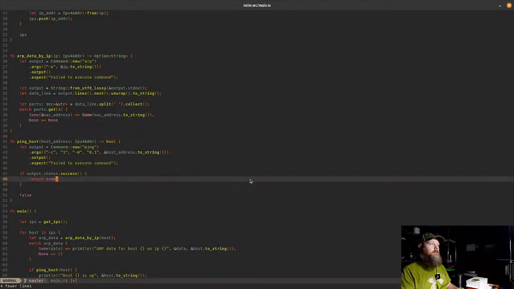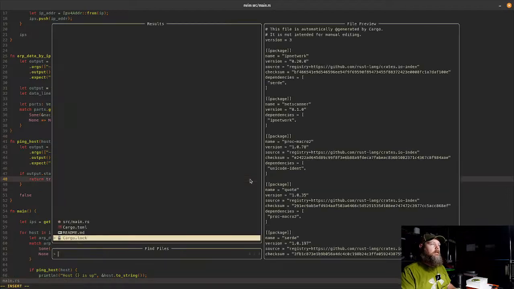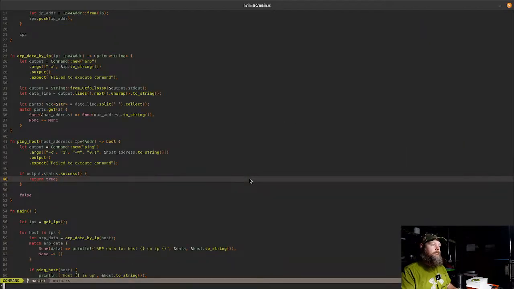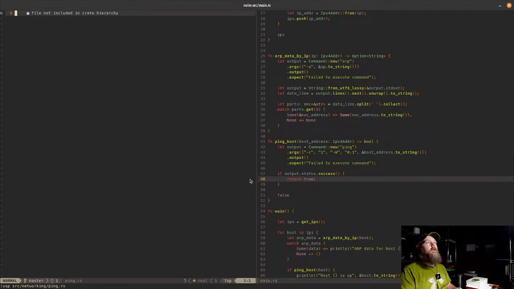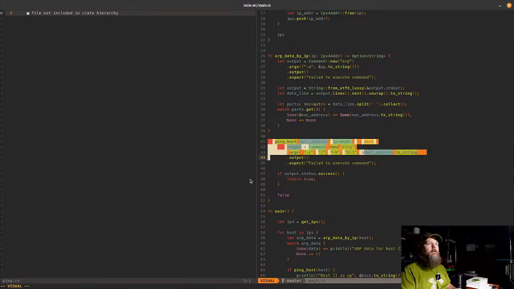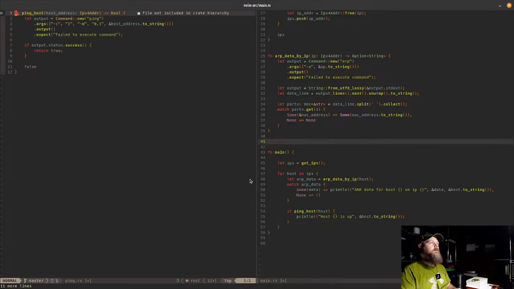Yeah, let's go ahead and do that. Let's see. mkdir src. I think I like the idea of going ahead and doing that. Networking. source networking ping.rs. And then we're gonna copy this over here.